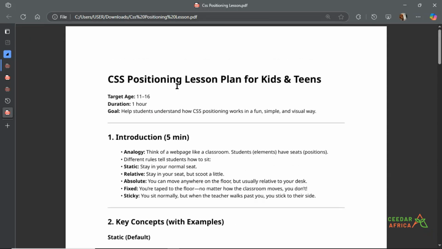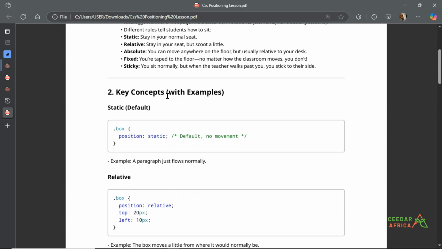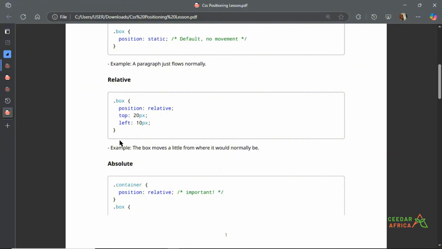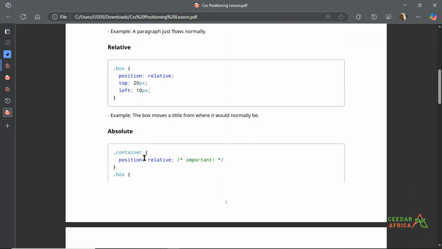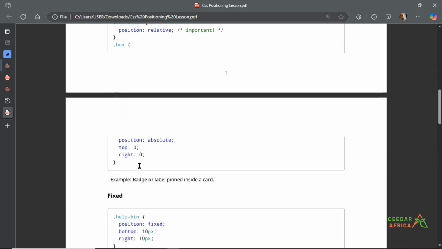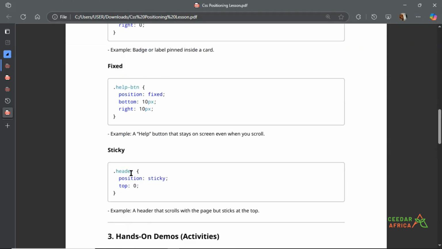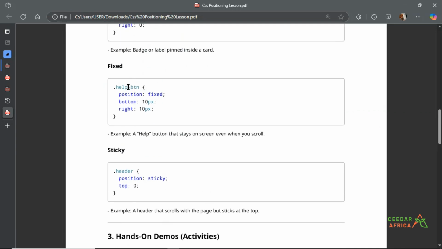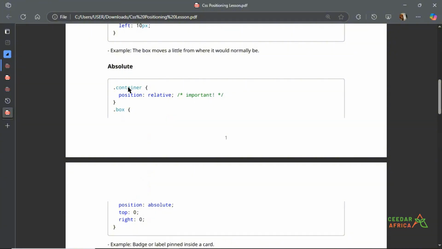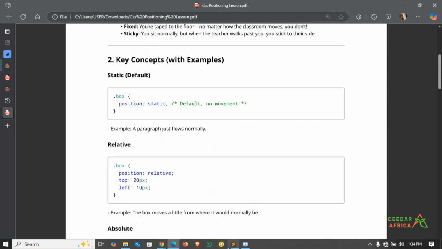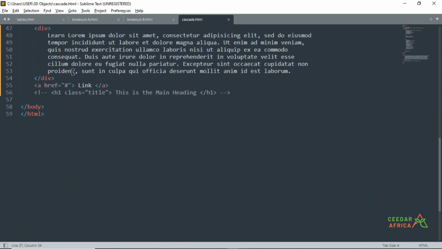Yeah, we have positioning. So for CSS positioning we have static. This one is just the default basically. Then we have relative. Then we have absolute. Then we have fixed. Then we have sticky. Let's just try out some of these quickly. So let's go back to Cascade.